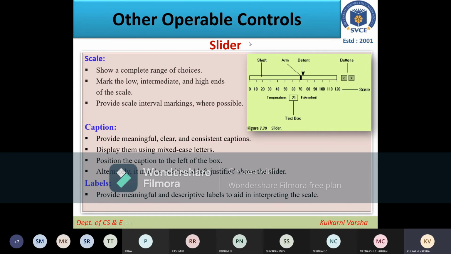Mark the low, intermediate and high ends of the scale.